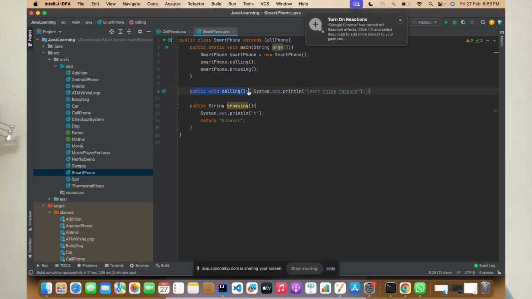Okay. That is nothing but method overriding. It can be achieved using a keyword called extends. Method overriding happens between two classes. Okay. Just remember this.